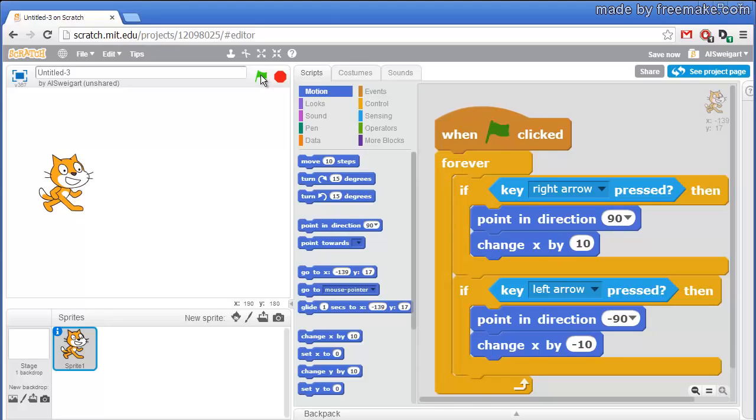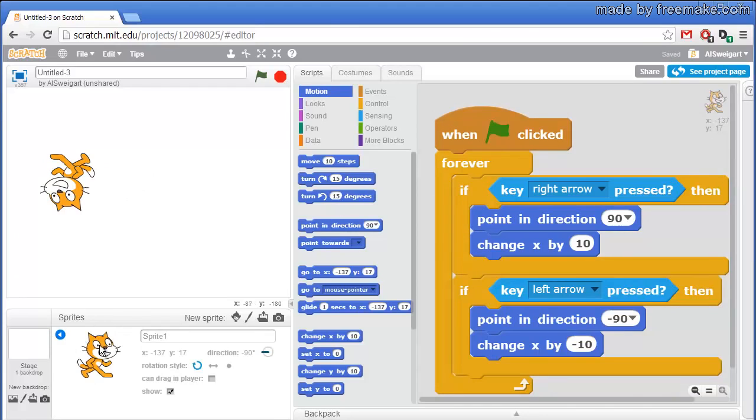So I'll click on the green flag to test this program out, and going to the right, and going to the left, and that's kind of weird. Now instead of moonwalking, the cat's just sort of walking on its face. That's not healthy. Now the reason it's doing that is if we click on the info button here for this sprite, we can see that this short little blue line shows which direction the sprite is facing.